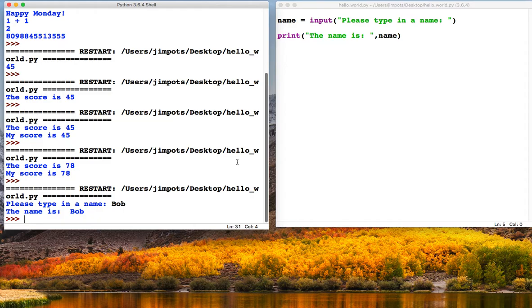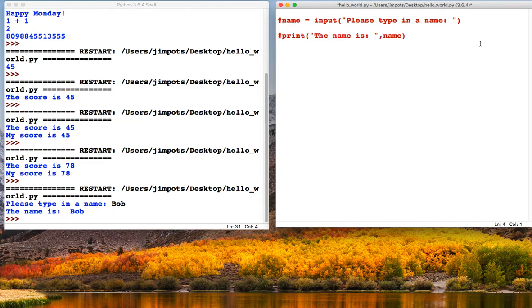Now what we've got here is a string input. So this will only accept strings. Now let's say we wanted to use integers to add things up, maybe add two numbers together. We have to go about this in a slightly different way. So what I'm going to do is hash out these two lines, so we've still got them, but the computer won't run them. And this time we're going to add two numbers together.